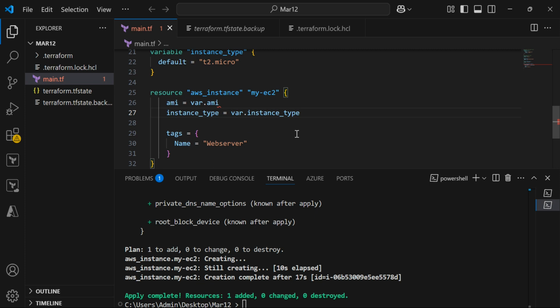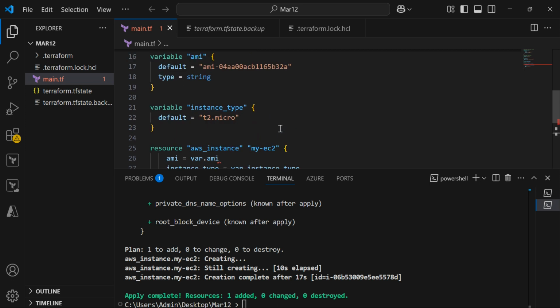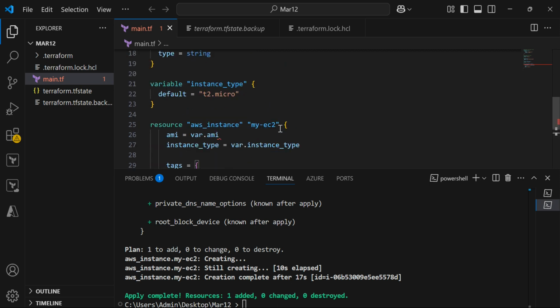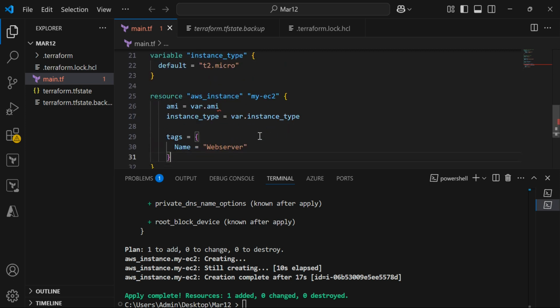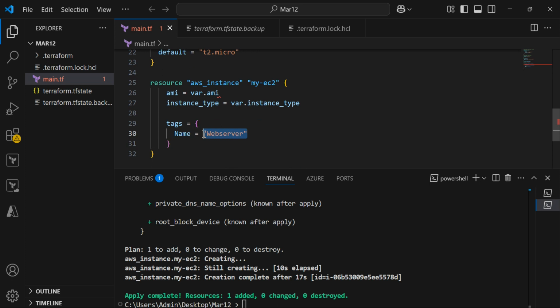So whatever default variables you are declaring, you have to just call it using var.ami and var.instance_type. Right? This is how you can declare and call the variables. And even if you want, you can variabilize this part as well. Web server also I want to variabilize.